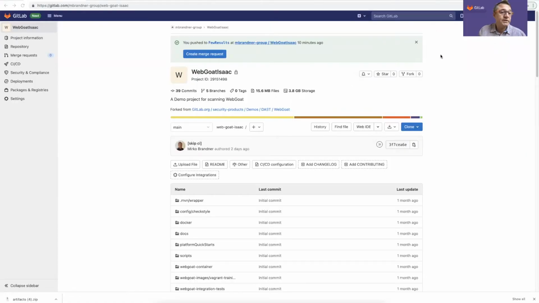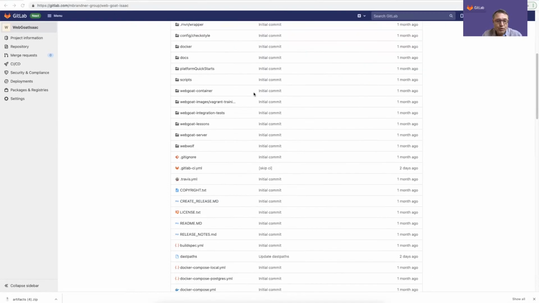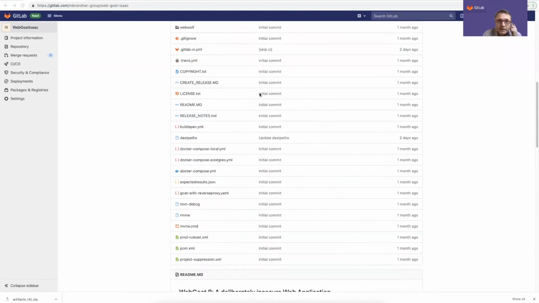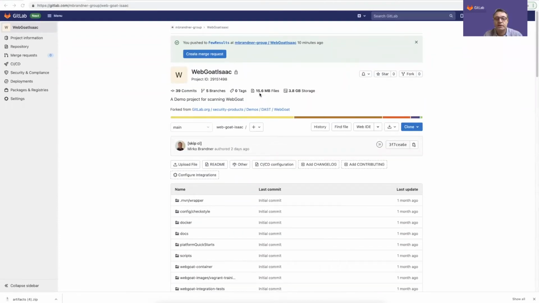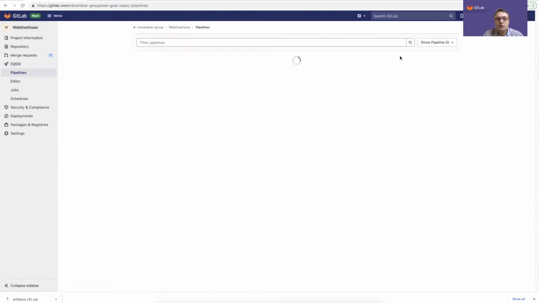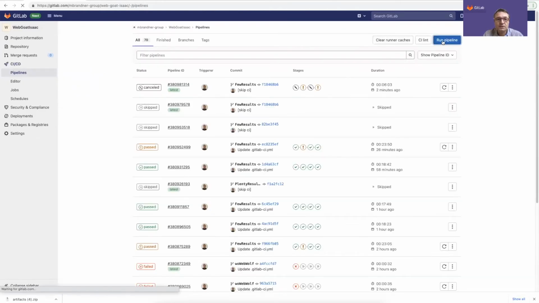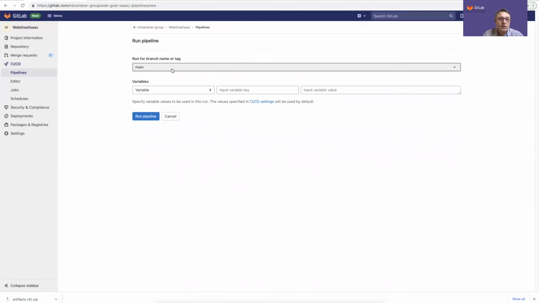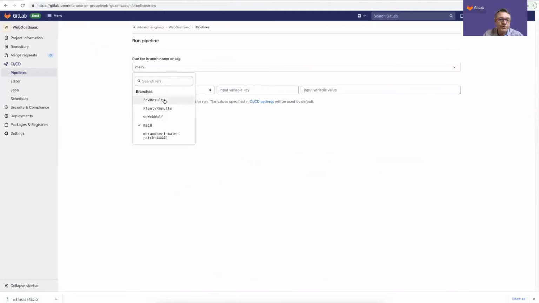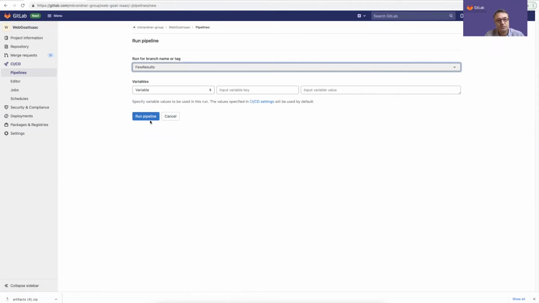So we're now here in the GitLab application, and we're looking at the WebGoat project. In my case, it's called WebGoat Isaac. You see all the files here, and okay, let's build the application and have the DAST scanner run. The way to do that is I go and create a pipeline. Yes, run a pipeline manually here. And I'm going to use the view results branch.